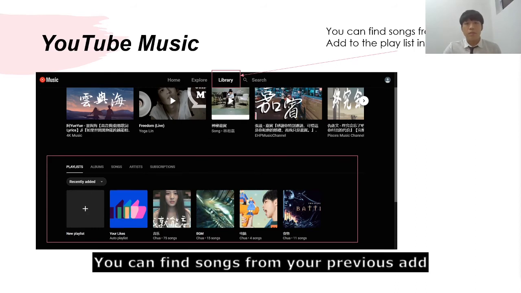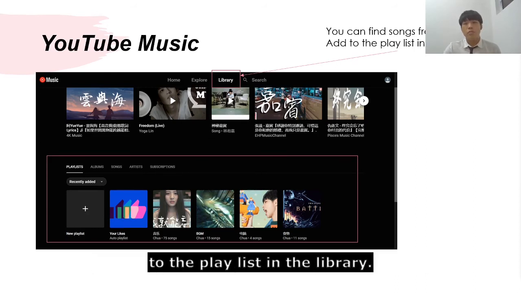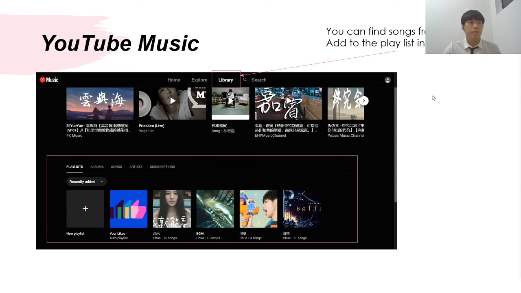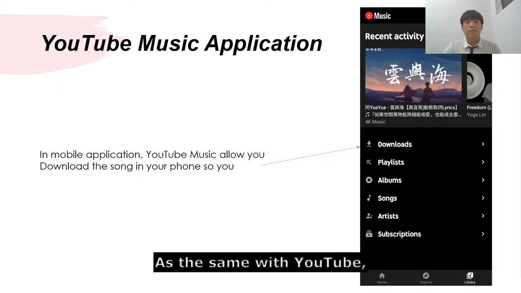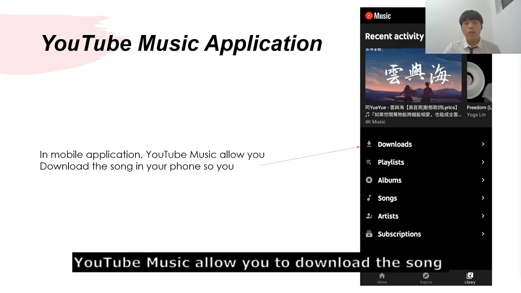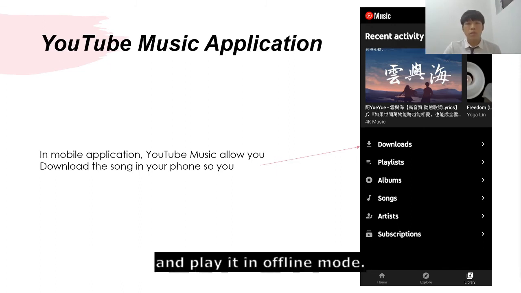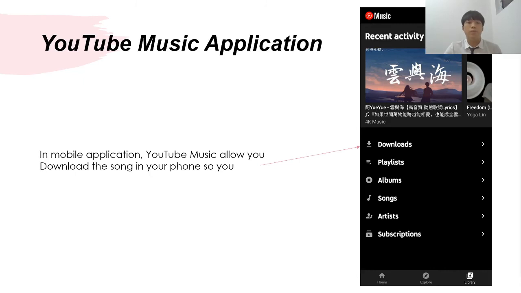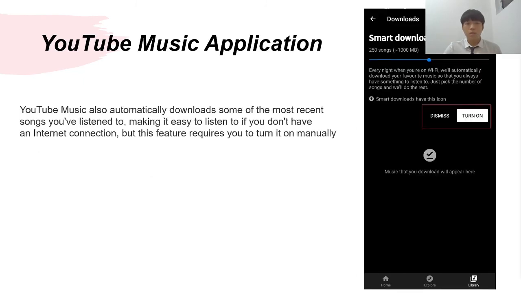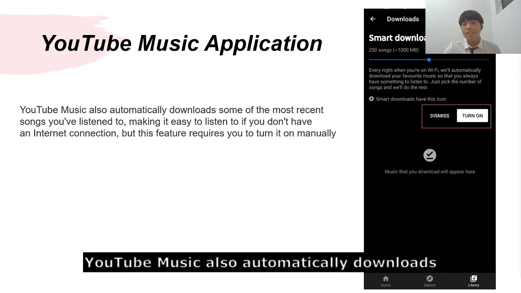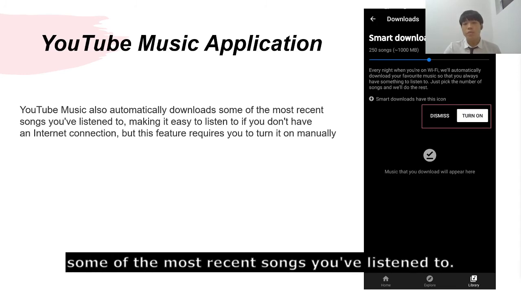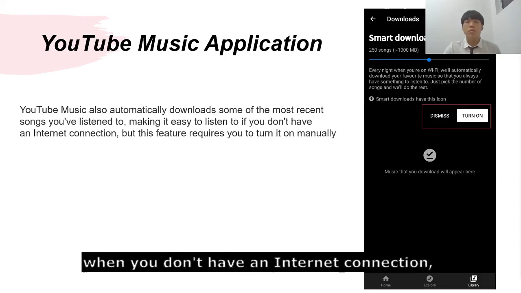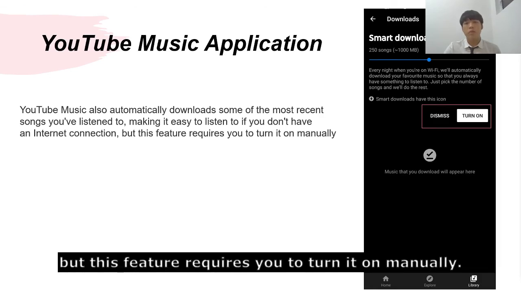You can find songs from previous add to the playlist in the library. As the same with YouTube, YouTube Music allows you to download the songs and play it in offline mode. YouTube Music also automatically downloads some of the most recent songs you've listened to, making it easy to listen when you don't have an internet connection. But this feature requires you to turn it on manually.